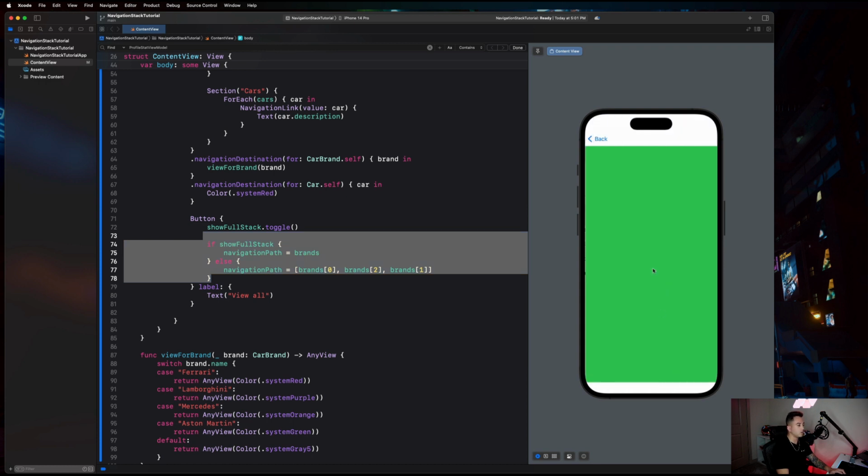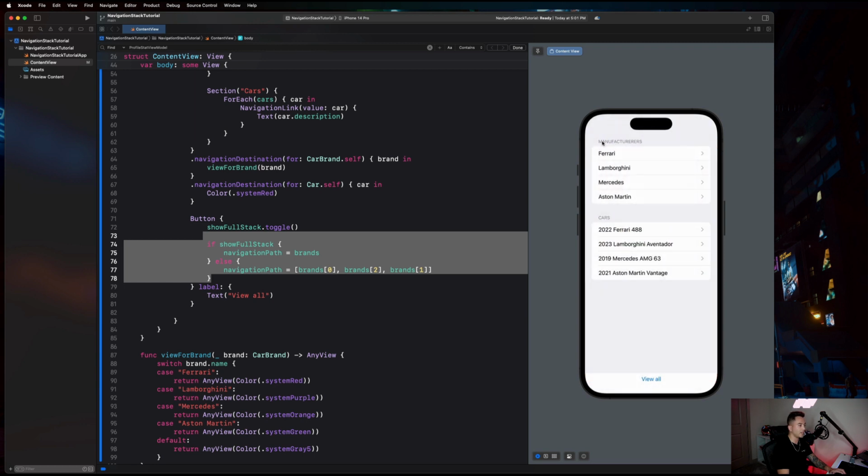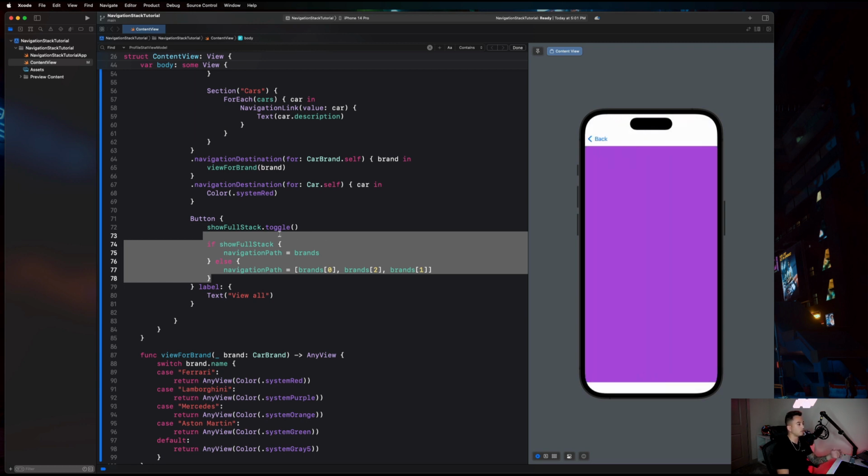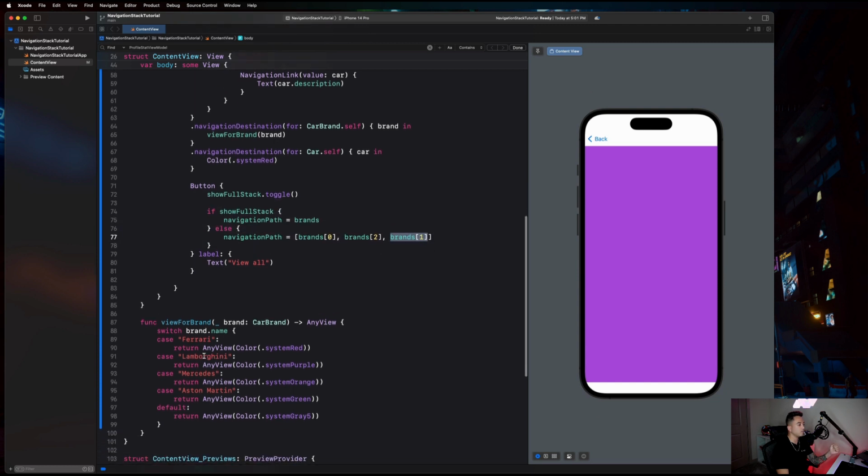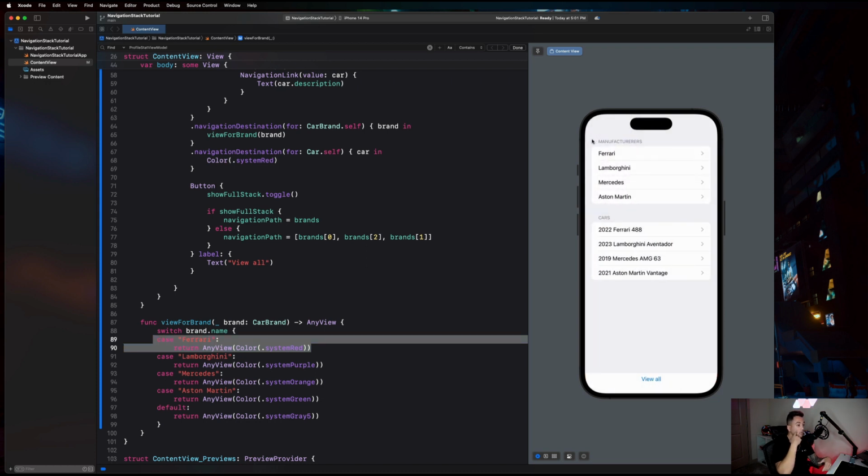So if I say view all, right now, you'll notice it's the full stack, right? It's all of my items. But now if I say it again, show full stack will be false. So it's going to start at brands 1, which is Lamborghini, which is purple. And then it's going to go to this guy right here. And then it's going to go back to the Ferrari color right there. So that's how you can apply a custom navigation stack in your applications, guys.